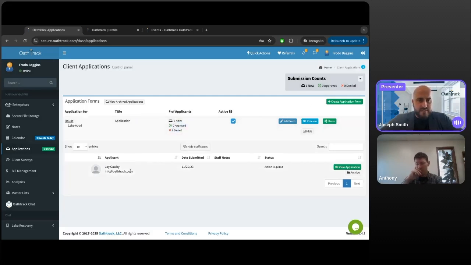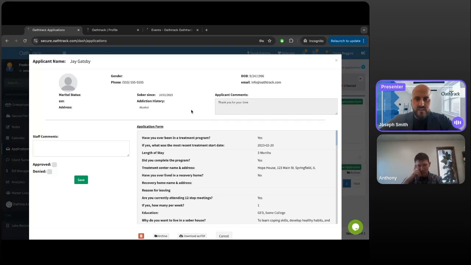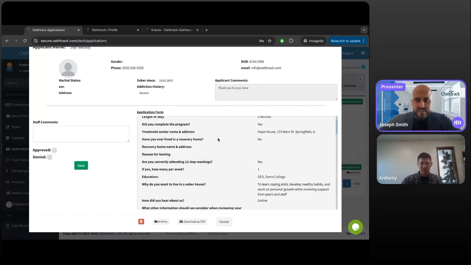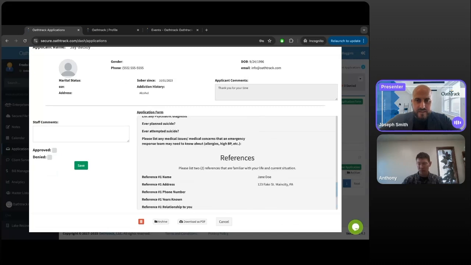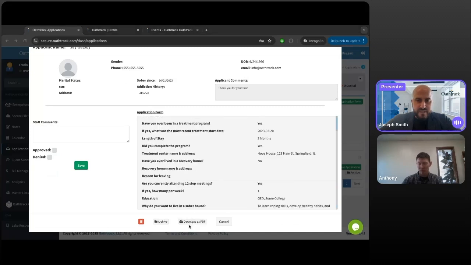I can see that Jay Gatsby has submitted one back in November. Action is required. So I'll go ahead and take a look at this. I can see their questions and answers here. Great, looks like you filled everything out. I can go through, click download as PDF, or I can mark this as archived. But I want to say he was approved, so I can go ahead and mark him as approved. And it's just a one click to convert this applicant into a resident chart.